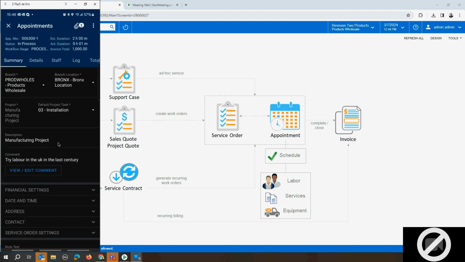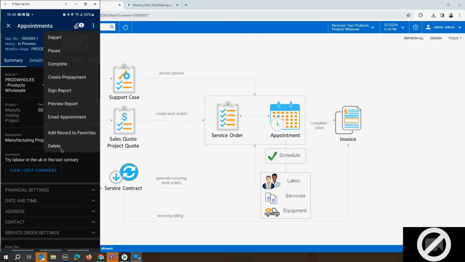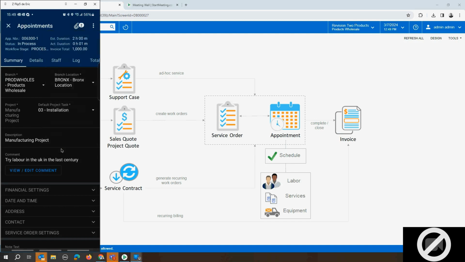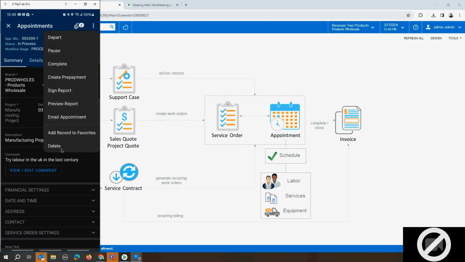So not only that, but it also records the GPS location where I started my appointment and where I stopped my appointment. So my colleagues or my supervisor at the head office will be able to see all the justifications for this appointment. This is very good.